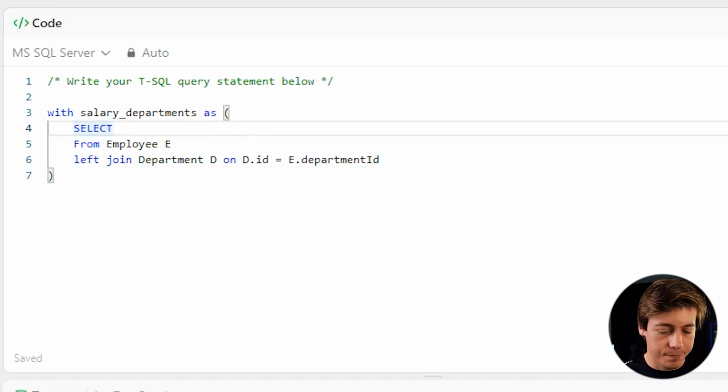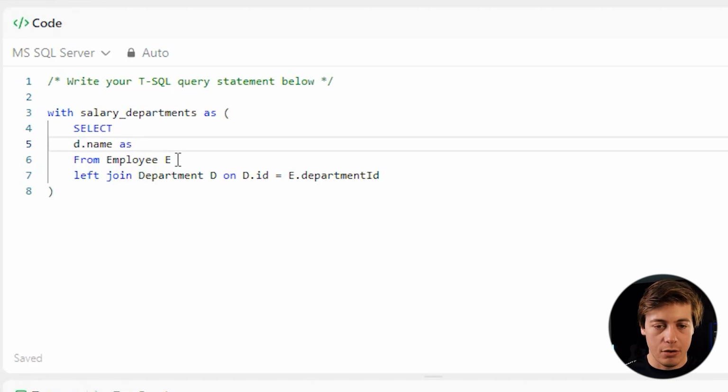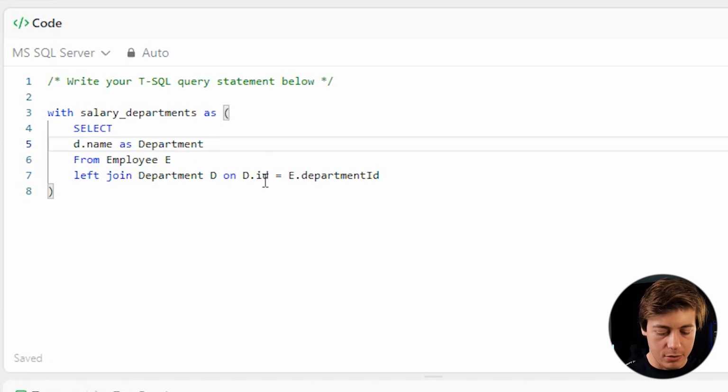So the first thing we need to do is grab the department name over here. That's just name in this department table, so that's d.name. And we're going to give this an alias. So at the very end, it's Department, so just call it that. So we have Department over here.